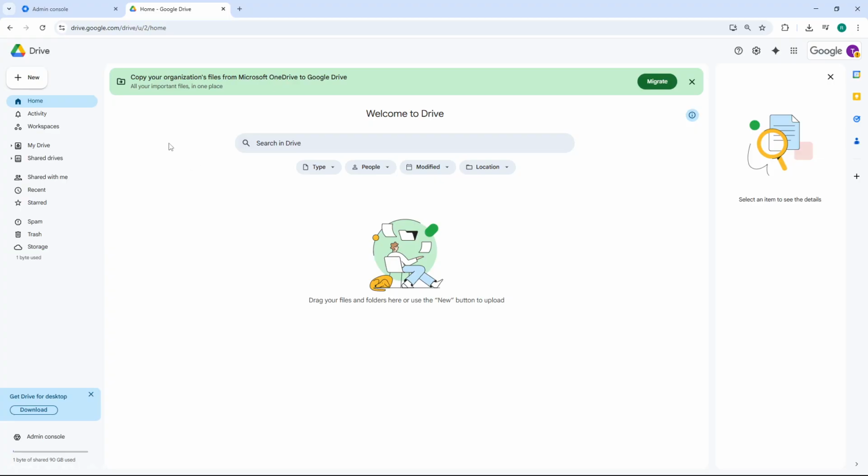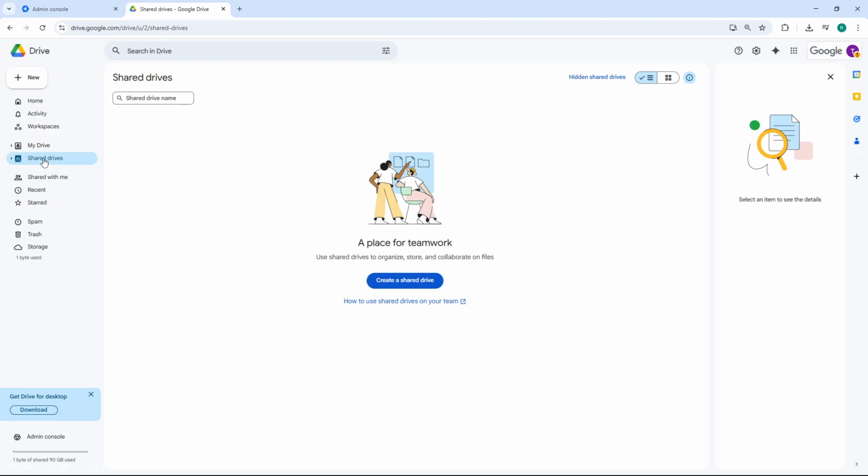Once you're signed in, look at the left-hand menu on your Google Drive homepage. You'll see an option labeled Shared Drives. Click on it. This section is specifically designed for team collaboration and is separate from your personal My Drive folders.